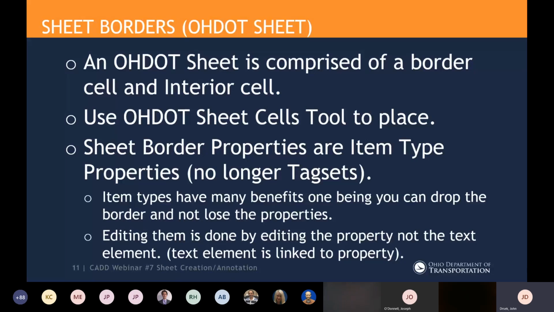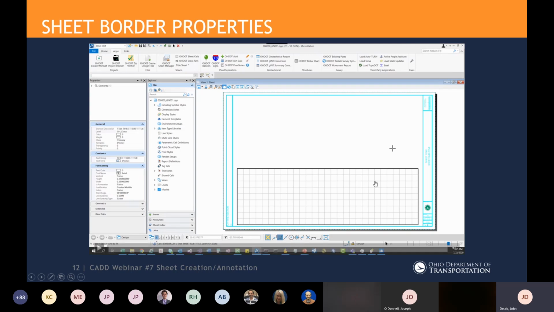And then the main difference here is the item type is really a property attached to something. So in this case, it's attached to an element on the cell. So you actually can get to all of those different title block data through the properties window. So I'm going to show that real quick, and then we'll move on to some sheet creation stuff. I've got a little video that's going to play here.